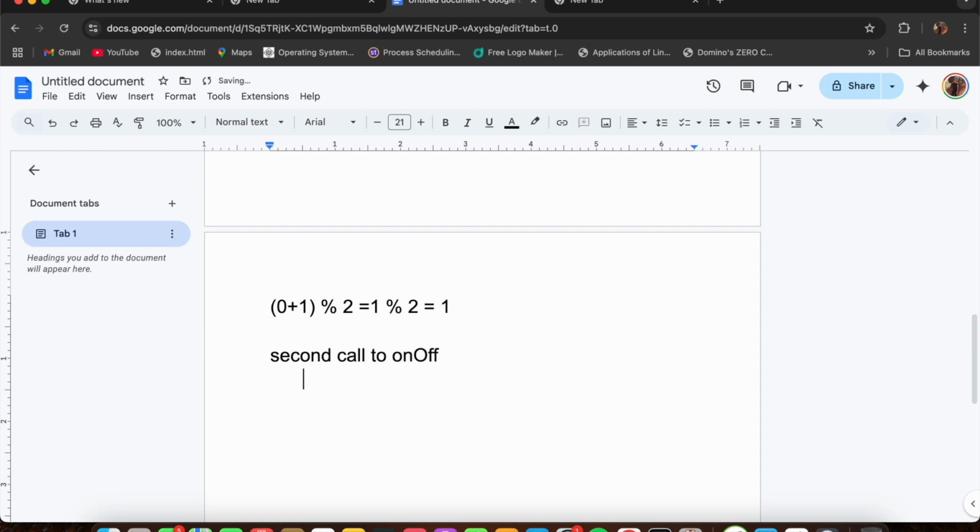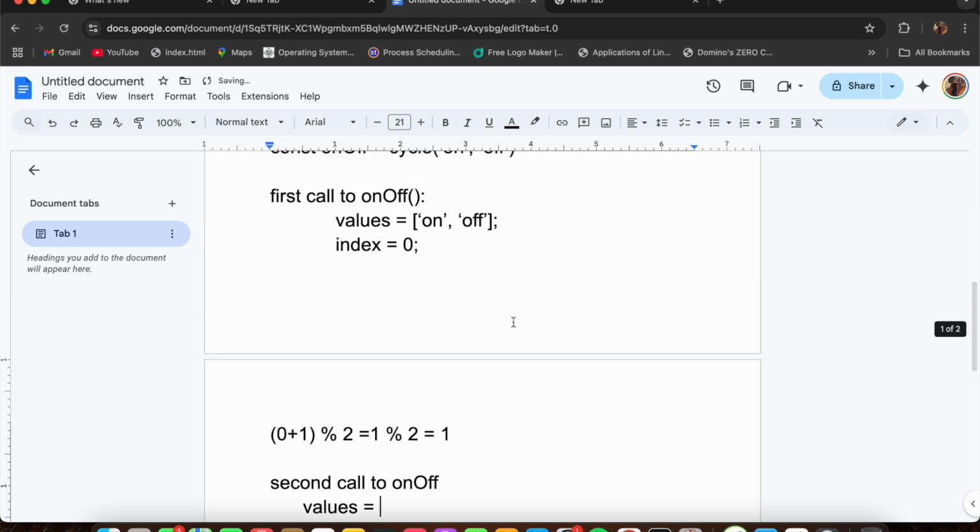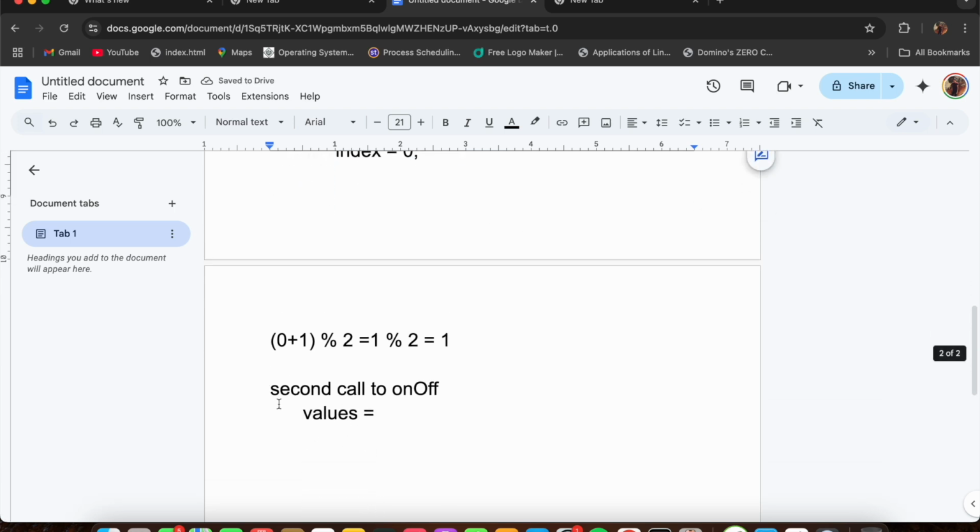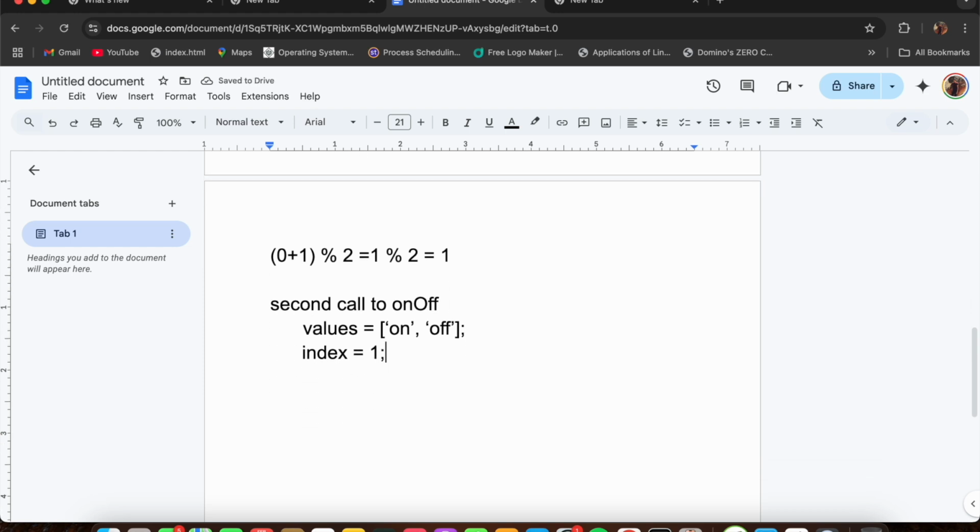Here your values is again the same, that is on and off. I'm just going to write it as is over here, and your index is now not 0. Index is going to be equal to 1. Again it would access the value, that is values of 1, which is off, and we again push the index. As of now index is equal to 1. If I use normal pushing, that is index equals index plus 1, it would become 2. So that would give us an error. According to our condition, it's going to be index plus 1 modulus values dot length.